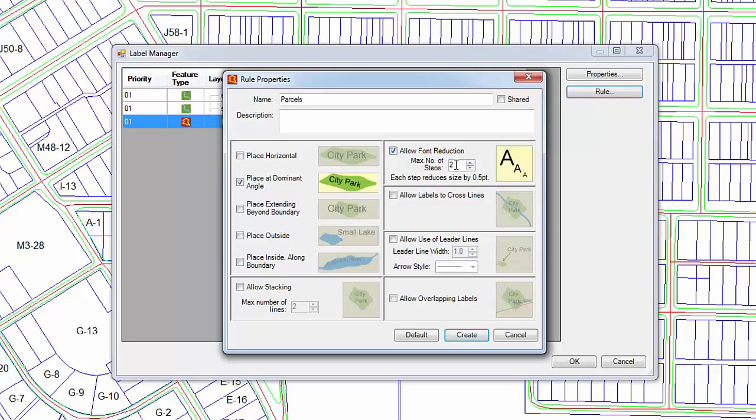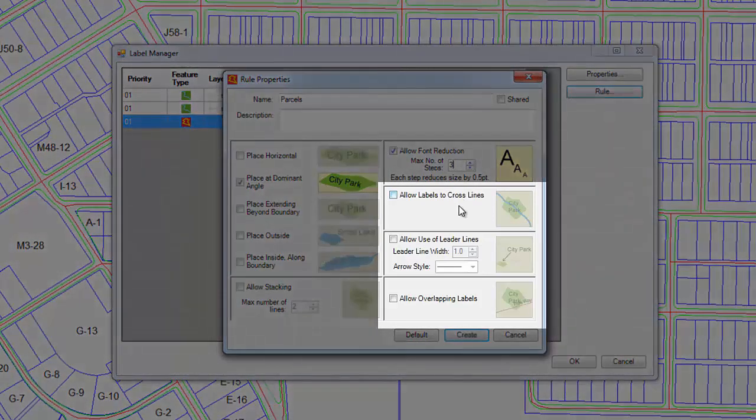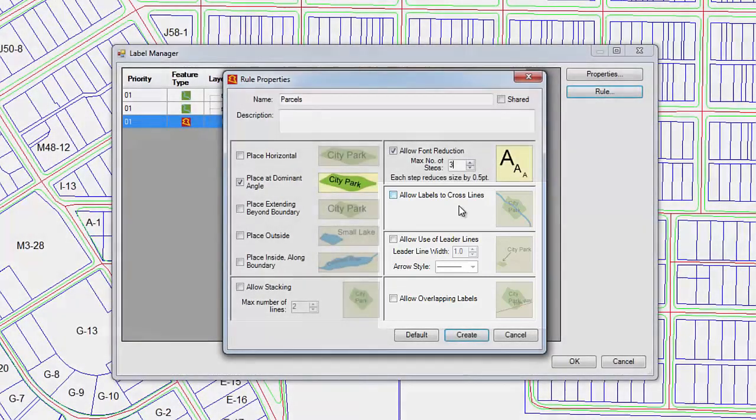I'll turn this option on and set the number of steps to 3. Below this, I can allow labels to cross lines or apply leader lines and choose the leader line style. This is useful in cases where a feature is very small and a label would not otherwise be placed for that feature. I'll add a check mark to this option. Finally, I have the option to allow overlapping labels.